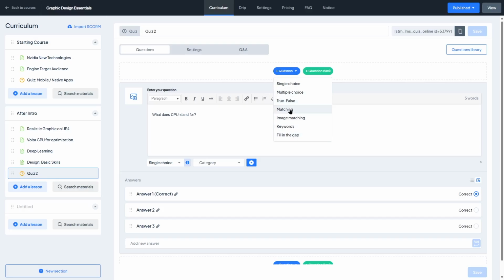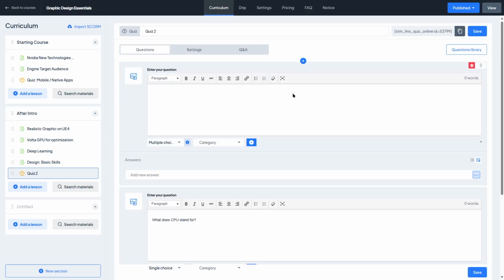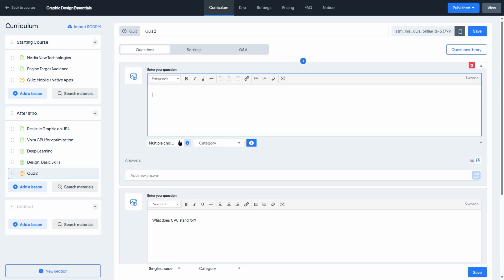Here we can see one unique question type, which is the keywords, but the others are commonly found in Tutor LMS as well, such as the single choice and multiple choice. Both are the same one in Tutor LMS. True or false, image matching, fill in the gap, these are available in Tutor LMS as well. So you can just simply choose any question you want to make and it will generate a section where you can add your question. You can add in your question, and you can also add in your answers from here.